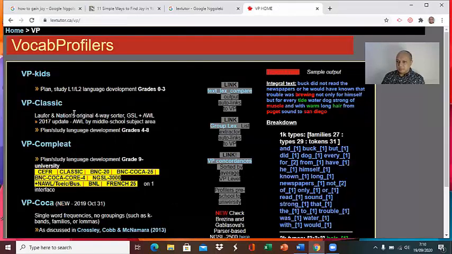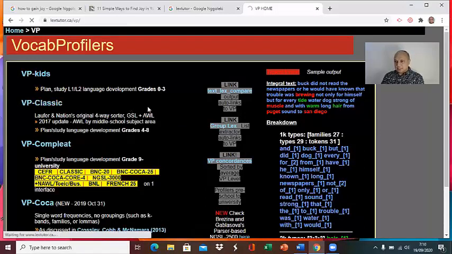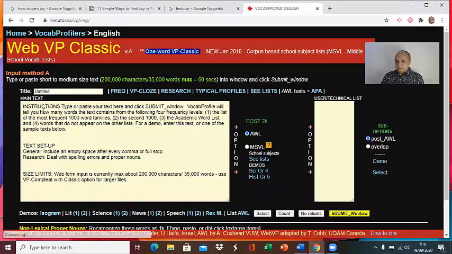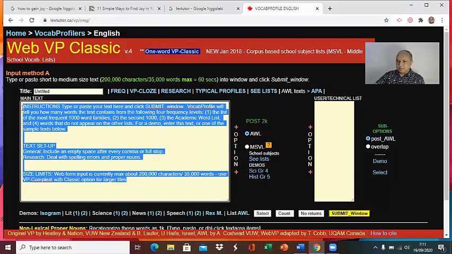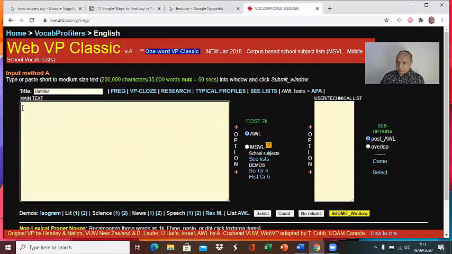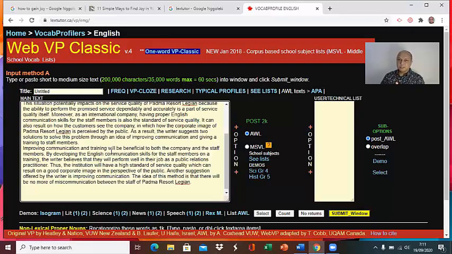Okay, you have VB Classic. Just click on VB Classic. And you have again here the space. Once again, just delete this part, highlight it and press delete. And then you press Ctrl V to put your text into the white column there. And it's ready to be analyzed. And then you just click on the submit window.